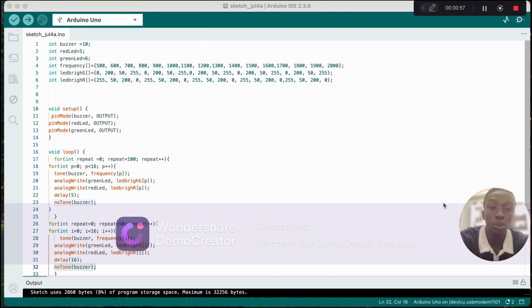So I used the Arduino IDE for this. As I said earlier, I used two buzzers, but I connected everything to one pin, which was pin number 10, and I stored this in the variable buzzer here. It's an integer value, so it's 10.